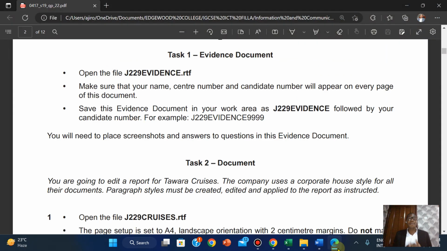The next question is, make sure that your name, center number, candidate number will appear on every page of this document. So we're going to make sure that your name, center number, candidate number will appear on every page of this document. It was not stated if it's going to be in the header or in the footer, so I just pretty much want to make it be on the header.